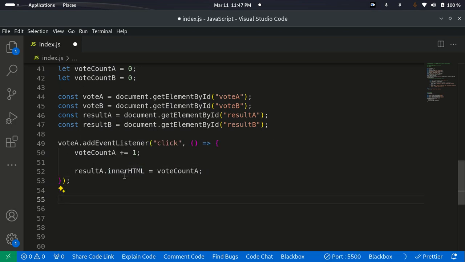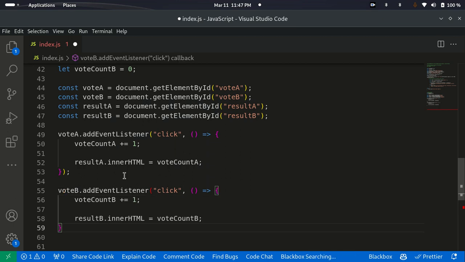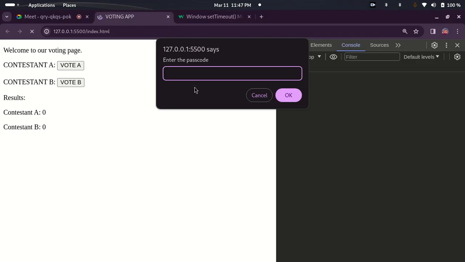You can also do it for B. Button, vote, add event listener, and we come here, vote B plus plus, and all of this. And we now close our code and save. So we can come here and we pass our cohort, let me put 34 dash 1 2 3 4 5.